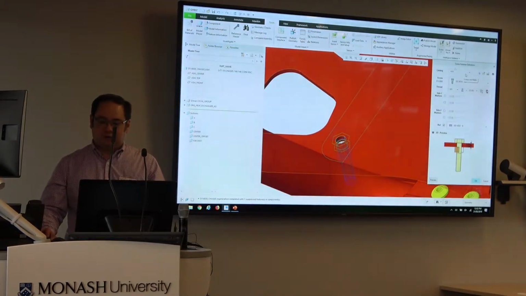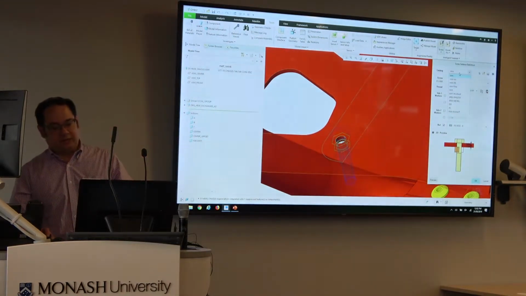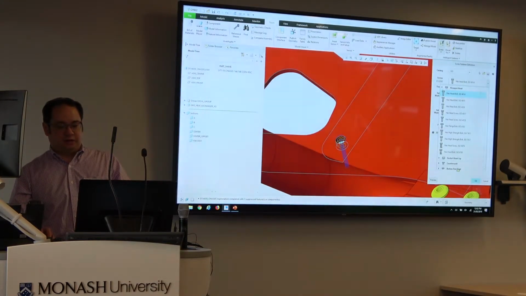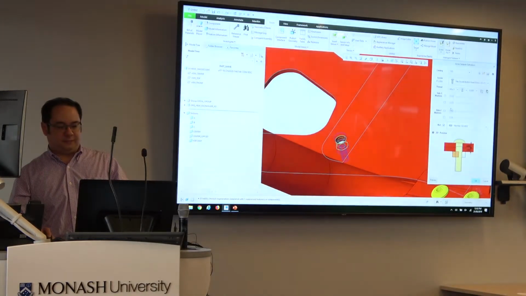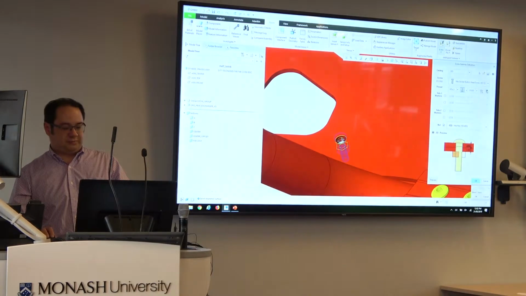Okay, so I've got all my catalog. Okay, so this is just the standard out of the box PTC library of parts. Okay, so I might choose an ISO fastener. I can choose which particular type I want. So let's say a button pan head. Let's do a hex socket. Okay, we'll size it based on that hole.